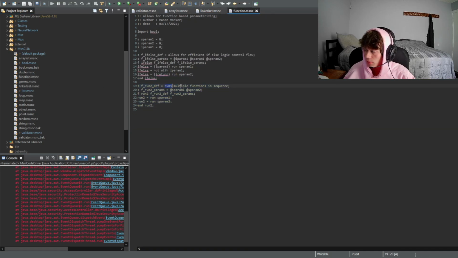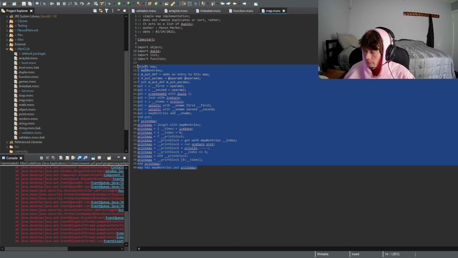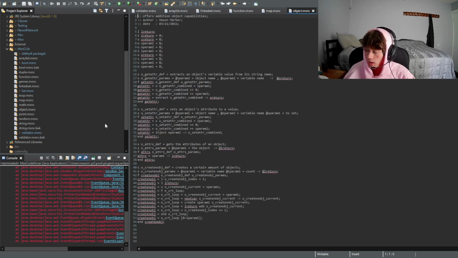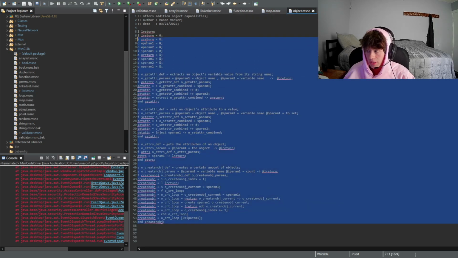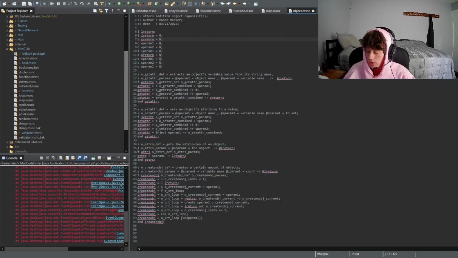For functions, we do have a couple things here, like running two functions in a row, and if-else for a function: if this boolean is true, run this, otherwise run that. I do have a map, actually, which doesn't keep unique keys as of right now, it's just a standard map. Here's object again. All of these .msnc files are written in MSN Code.